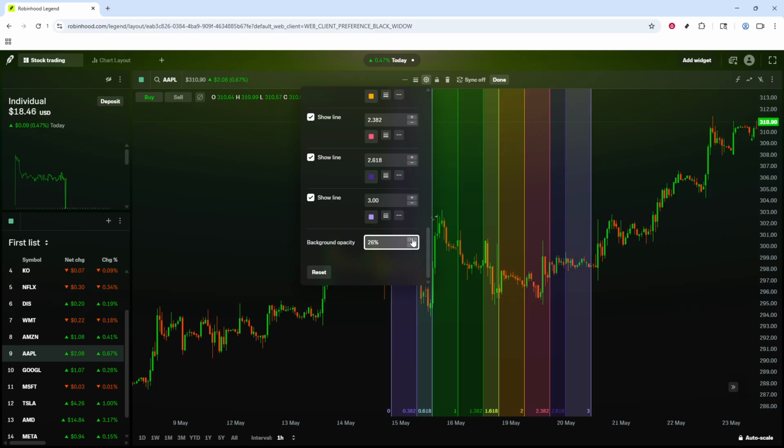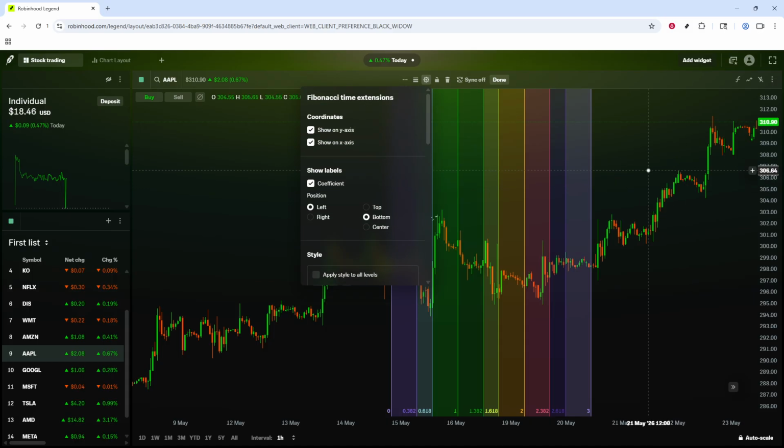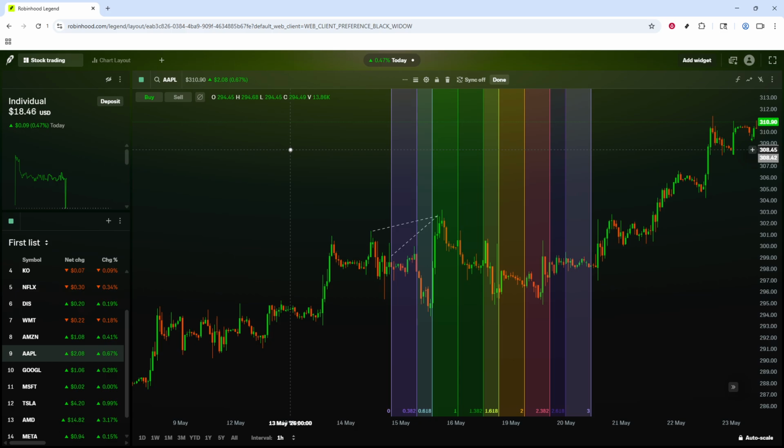Once you are satisfied with the setup, exit the settings panel to return to the main chart view. The Fibonacci time extensions tool will remain active on your chart as you continue working within Robinhood Legend. That is how you add Fibonacci time extensions in Robinhood Legend, place it on your chart, and customize it using the settings menu.